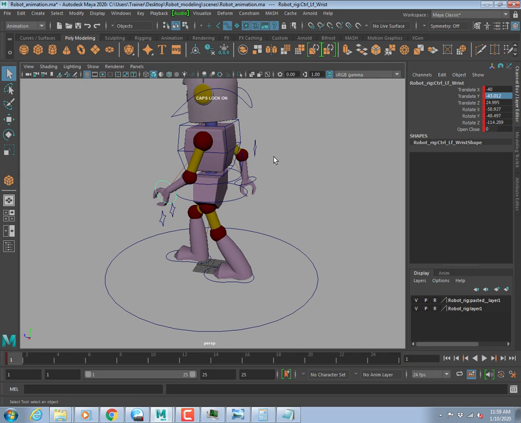Now we are doing a walk cycle. A walk cycle means it will be repeating, right? So the first frame pose should be the same as the last frame. Straight away you go to the last frame, you click here. This is first frame, last frame, previous keyframe, play backward, play forward, next keyframe, next frame, last frame.